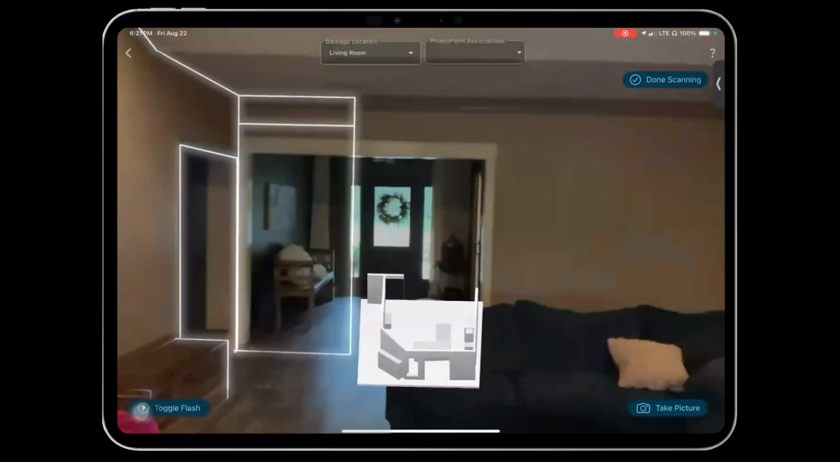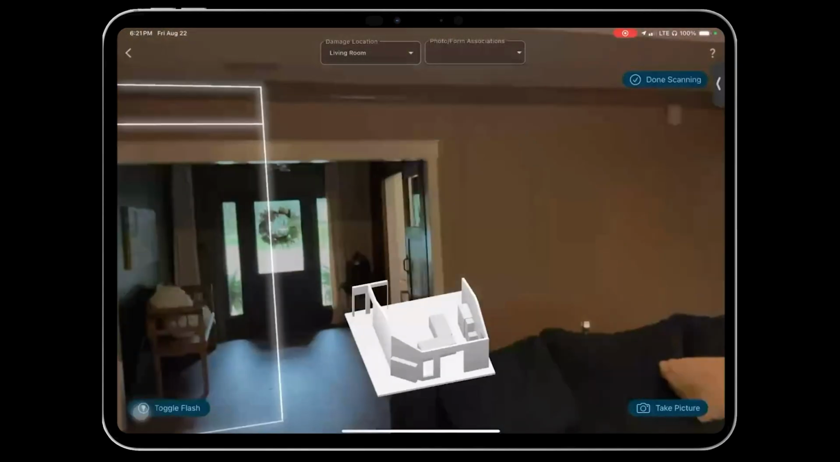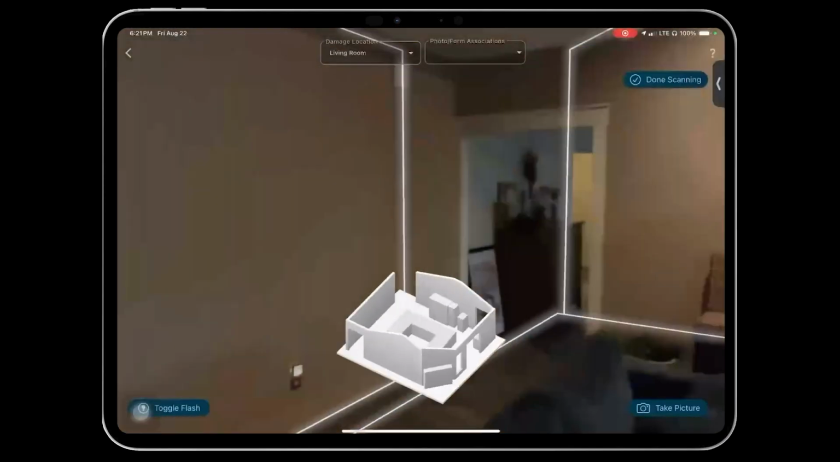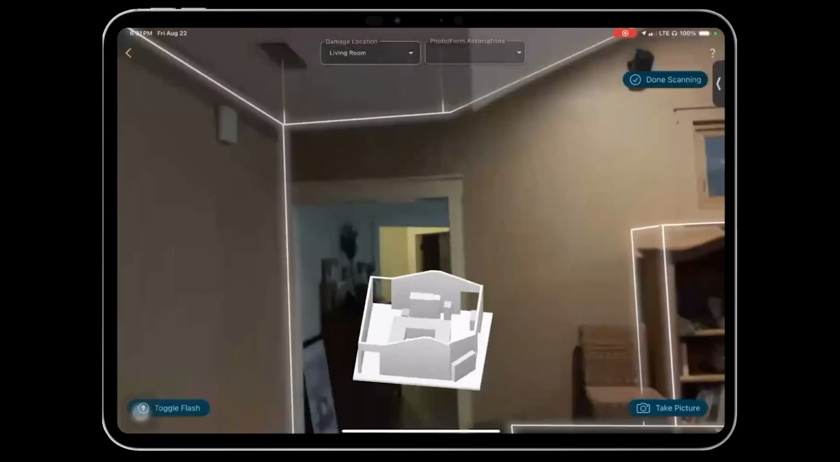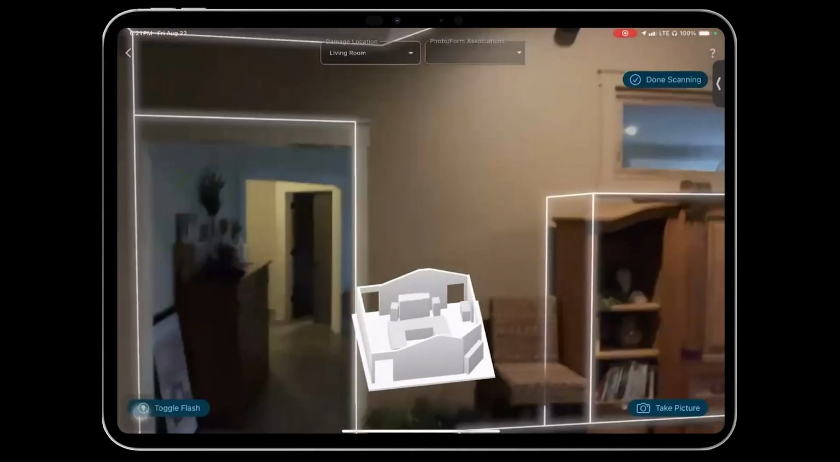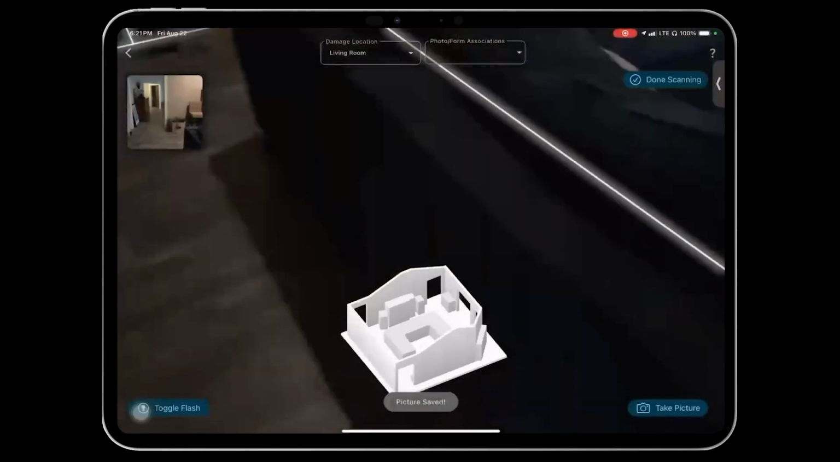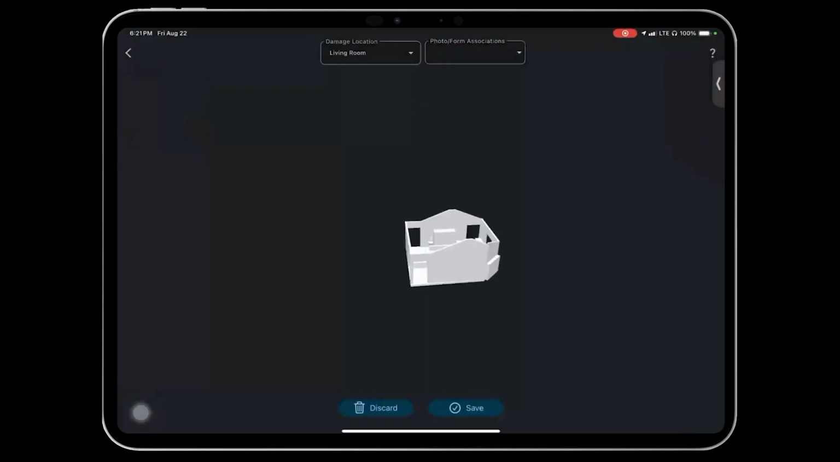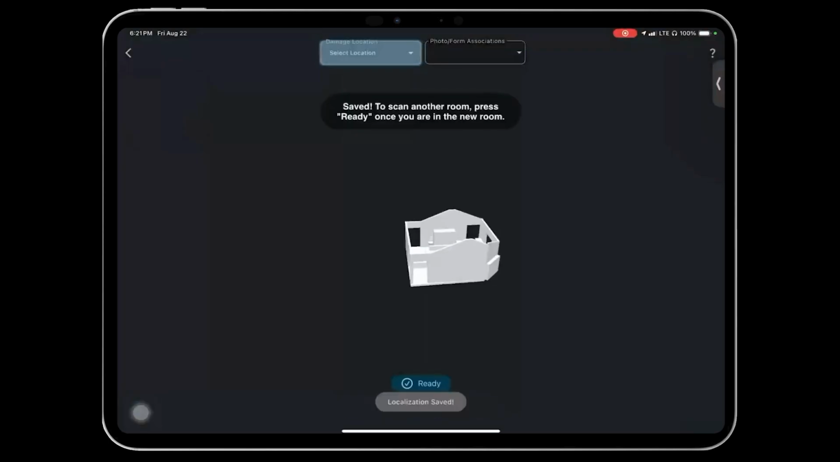Notice it hasn't drawn the second wall over there, so I just got to backtrack a little bit to make sure it shoots over and draws the second wall. Then it's going to drag the door and click the door. So done scanning. There's my 3D save.